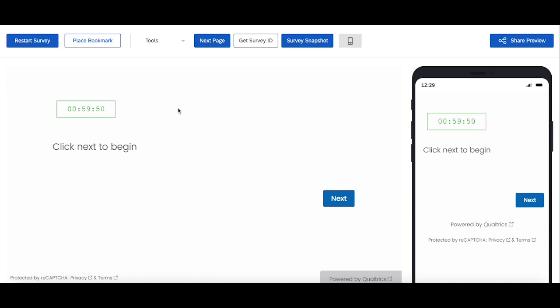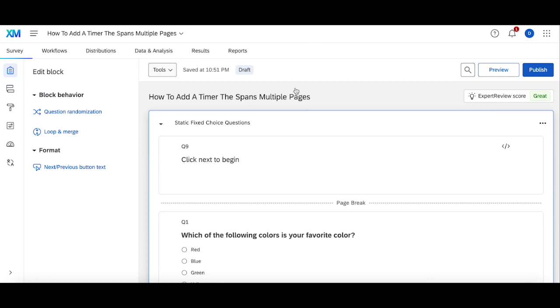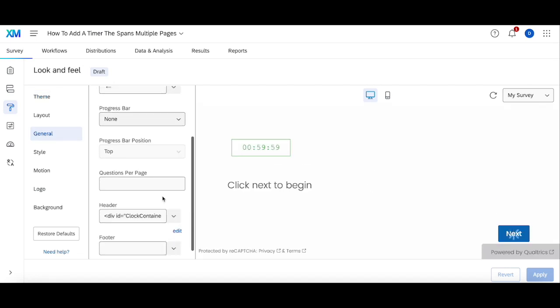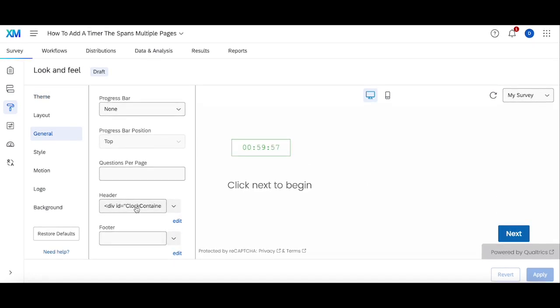Hope that clarifies things. Let's do a quick recap to make sure all the pieces are in place. To start, the first thing you're going to want to do is, once you head into your look and feel and then to general, decide whether or not you want the clock to be at the header or the footer. So this will decide whether it's on the top up here or the bottom down here. This of course is aesthetic. Most people like it at the top, some people prefer on the bottom, but that part is up to you.